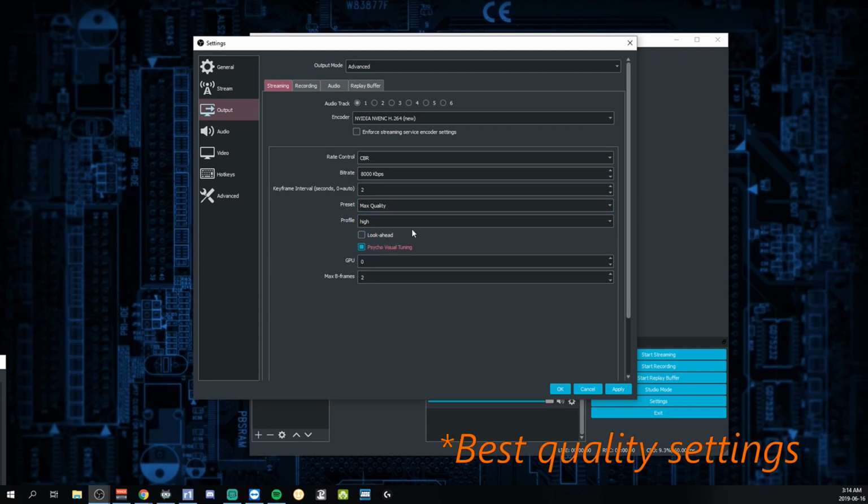Look ahead will not help your quality. The amount of B frames needed will change so often that it's not actually going to improve the quality. It's much better to just leave it at a flat 2 and remove look ahead in most cases. So your options here are max quality with psychovisual tuning for better image quality at the cost of a little bit of GPU usage, or quality and unchecked for the best performance but a small reduction in quality.